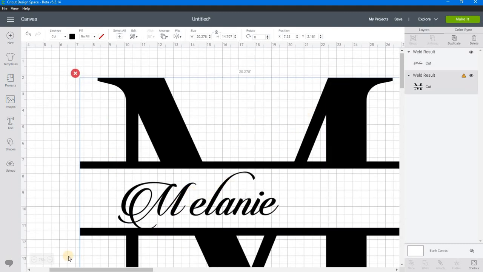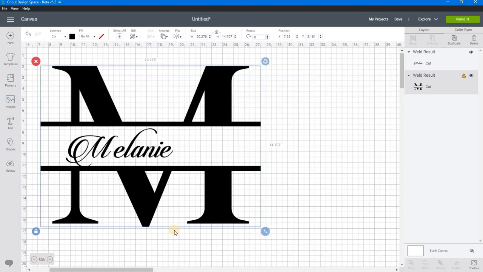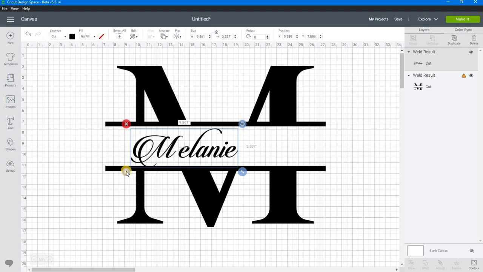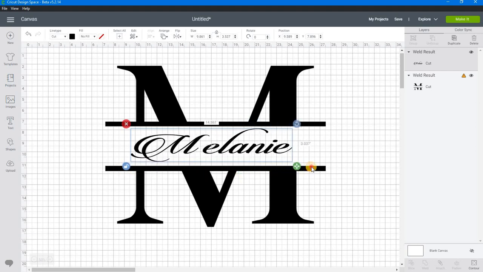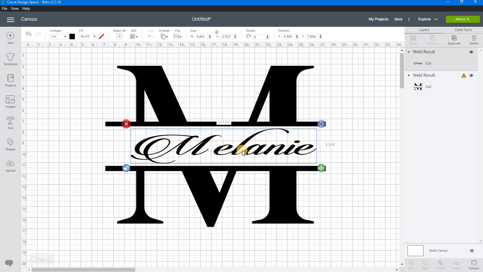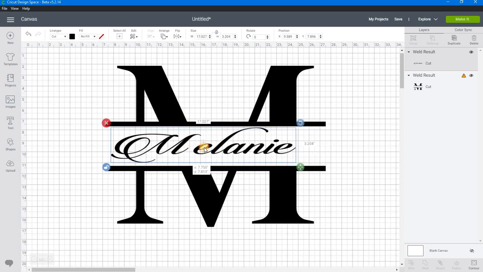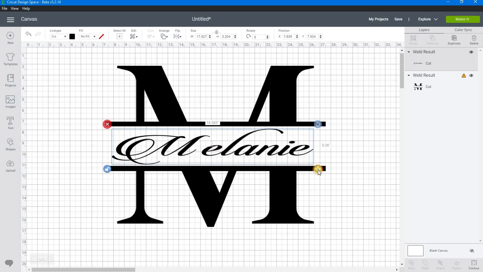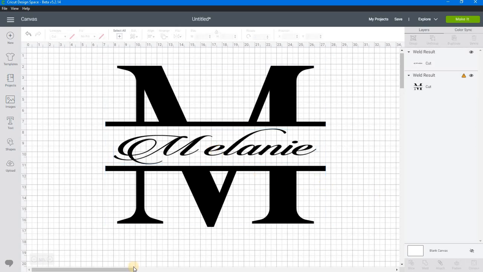Unhide the M again. Let me zoom out. And now you just manipulate this to where you want it and how you want it to sit. You could go all the way across, doesn't matter. There you go. And that's it. That's how you do that, ladies and gentlemen.